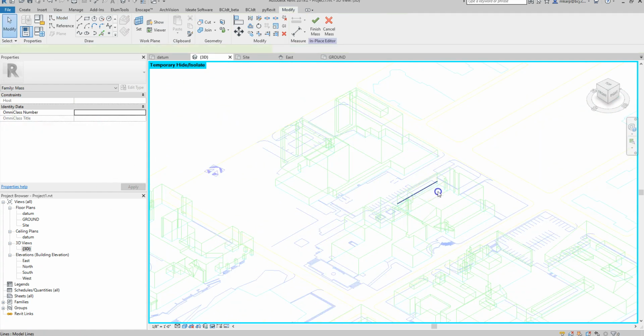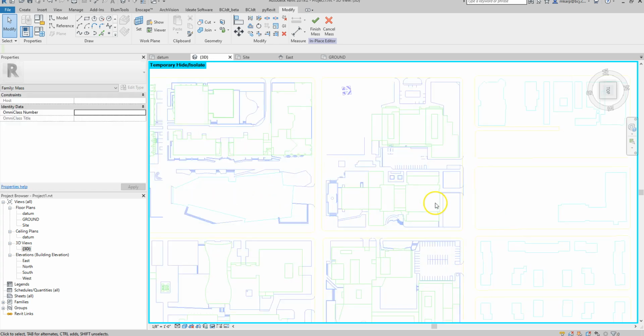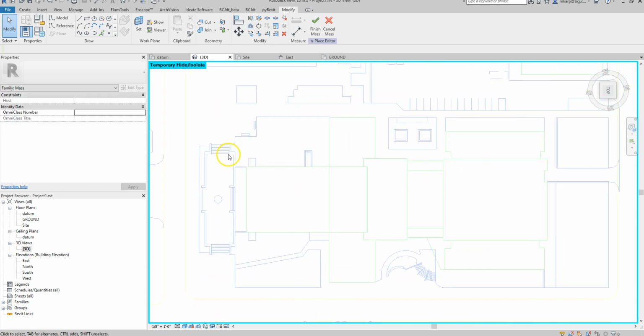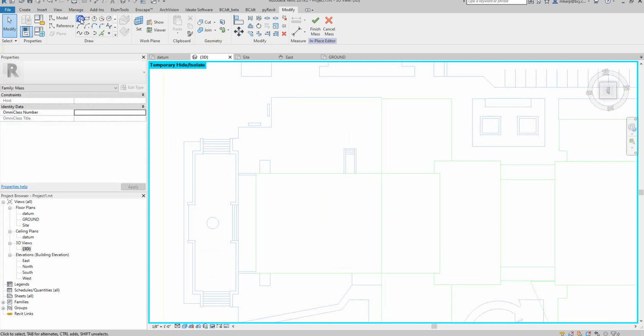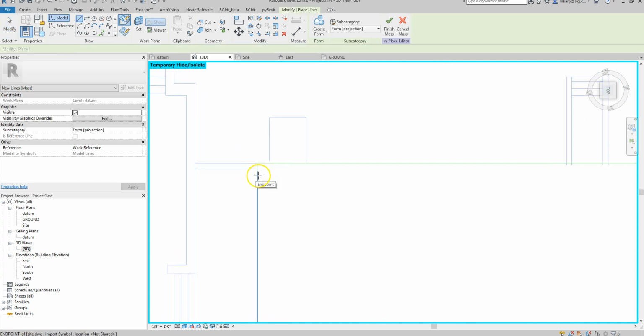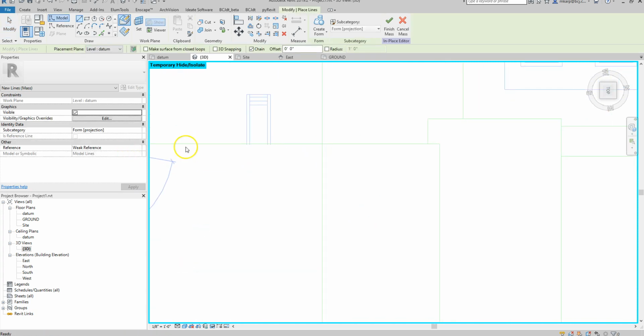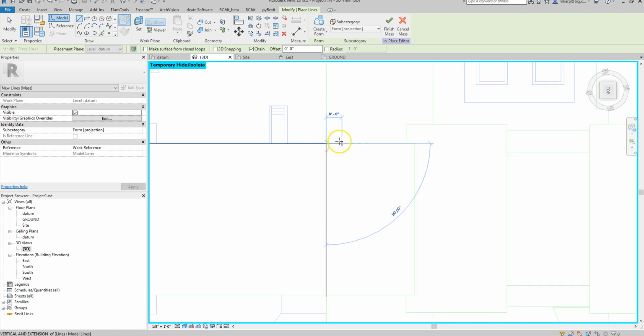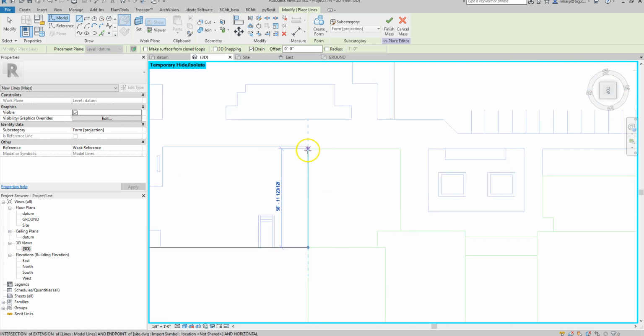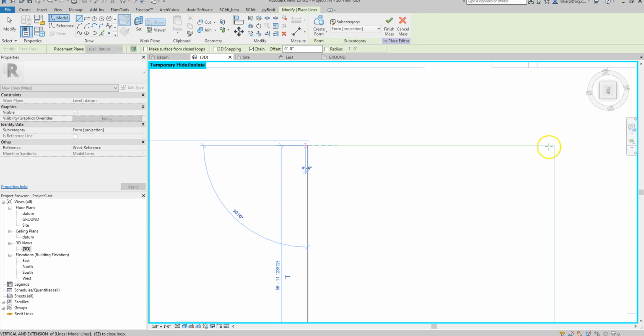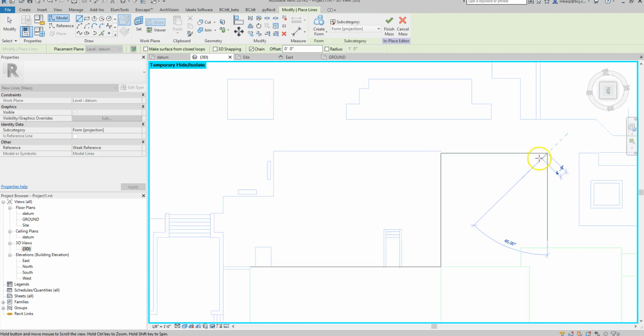Just to keep these masses simple, rather than using the pick line command, I'm going to go to my top view and basically just draw this in plan. So we're going to use this line, and I'm going to march around the outer line of the building. We can always add more detail later, but just to get the outer line of the building.